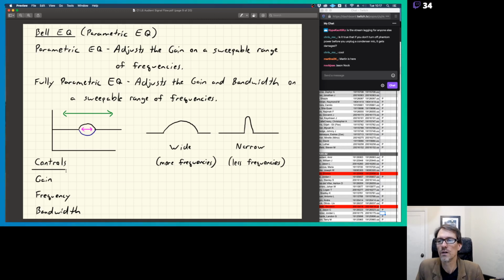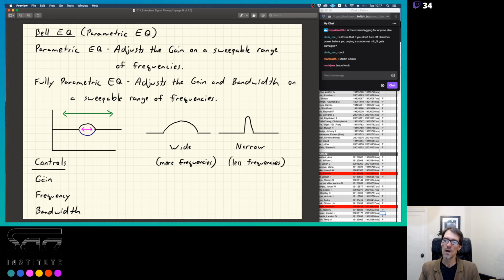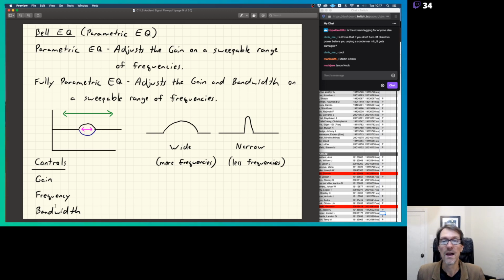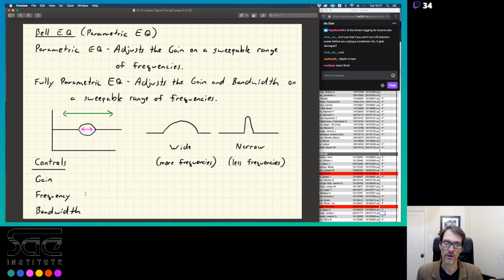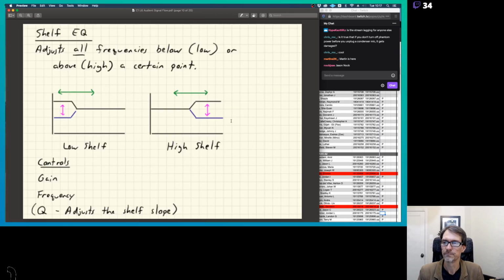And then the three controls on a fully parametric EQ would be the gain knob, the frequency knob, and the bandwidth. And you can notice these immediately because the gain is going to say decibels, the frequency is going to say kilohertz, and the bandwidth is usually going to have a picture of the bandwidth, like a narrow or wide type of little image.